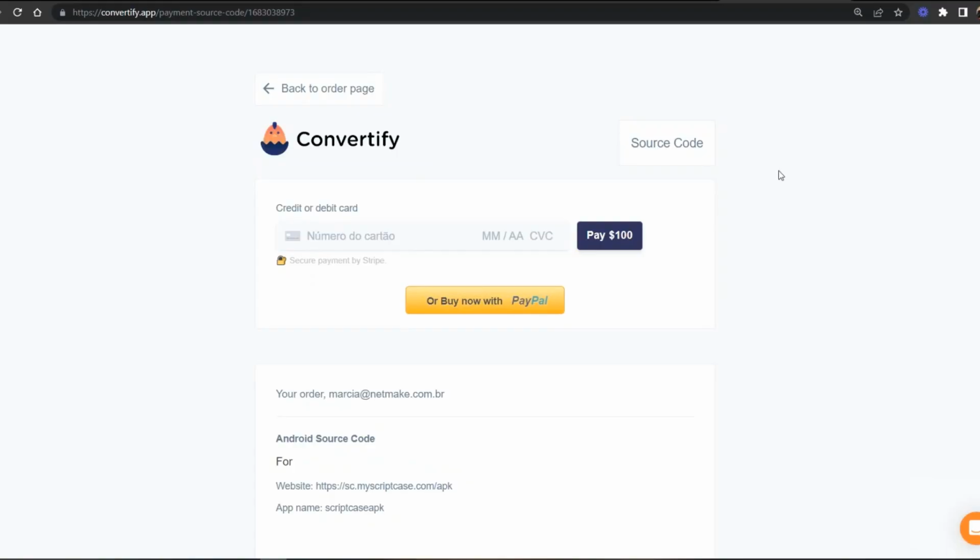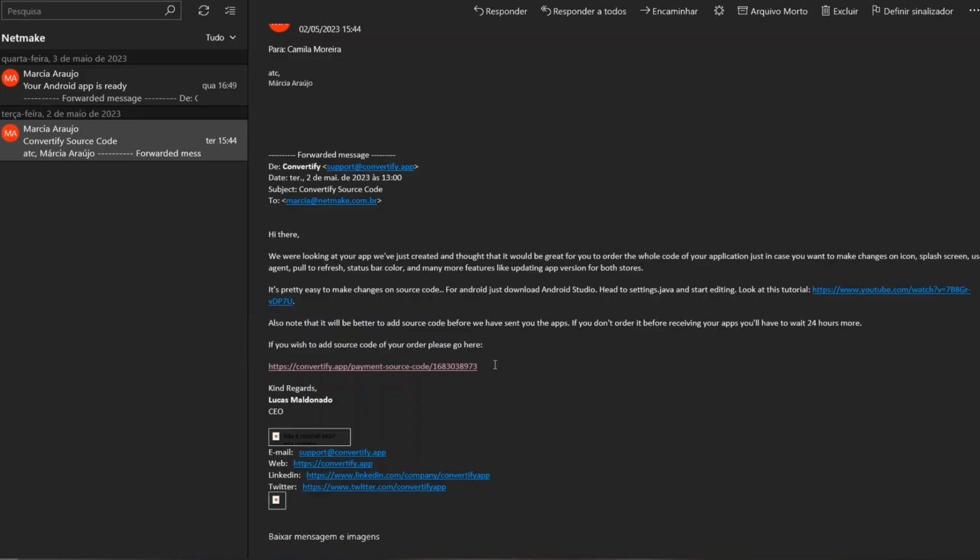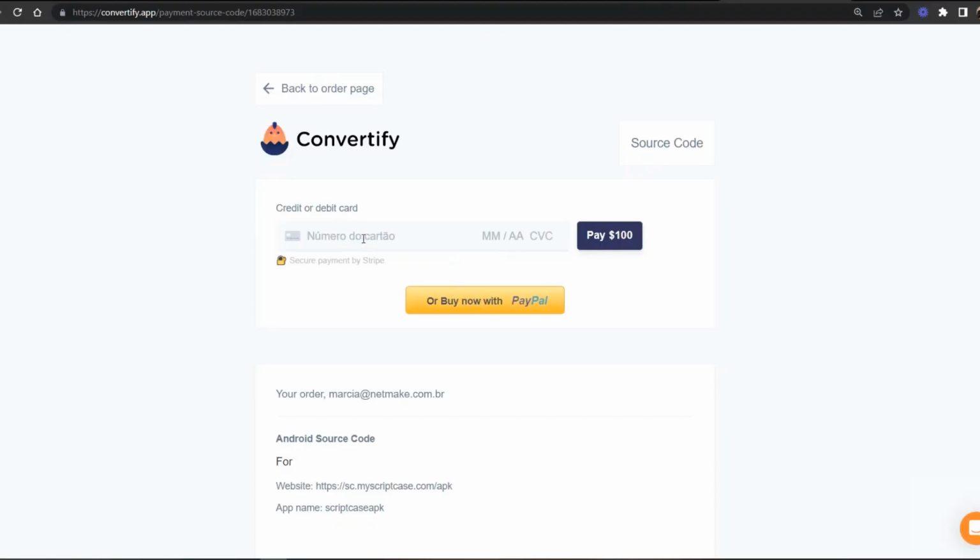Now you also have the option to download the source code. Of course, in this case we're not going to. We're just going to go back to the order, and then we have all of the order information there. We can add and upload an app icon and so forth. There is further documentation that you can also follow there on the Convertify website. So that is quite helpful.